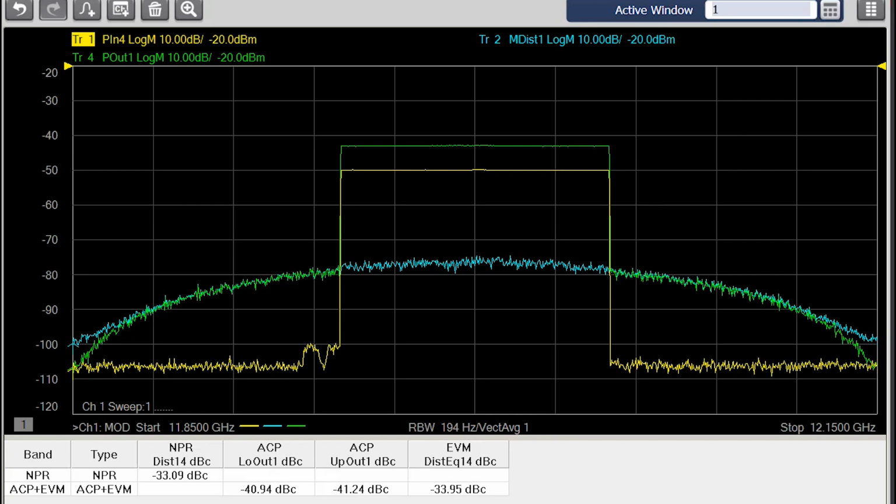Keysight has introduced a new modulation distortion measurement class for the PNA-X series of vector network analyzers. This new measurement allows the user to make wideband distortion measurements like NPR, ACPR, and EVM on a network analyzer. This approach has many advantages.